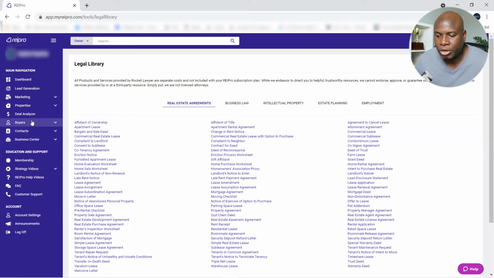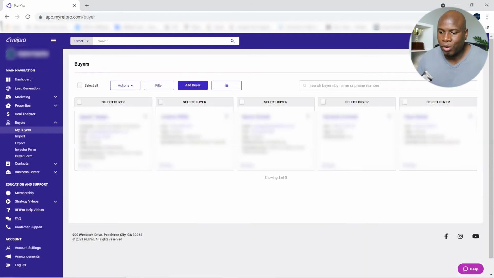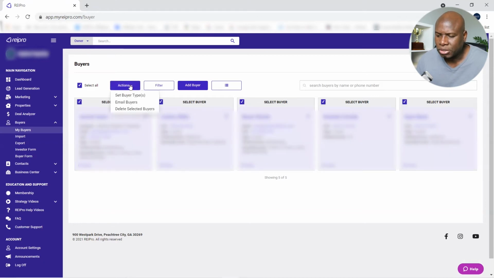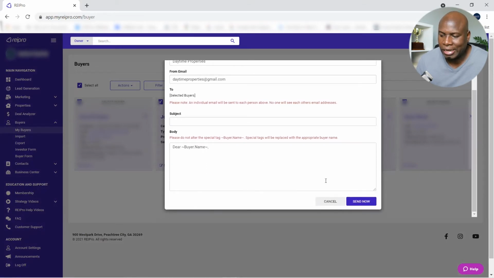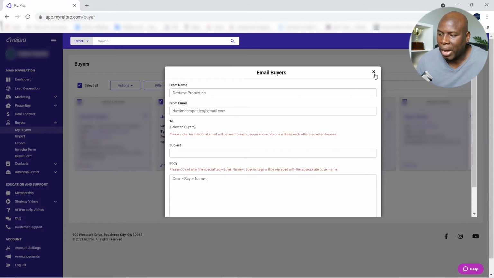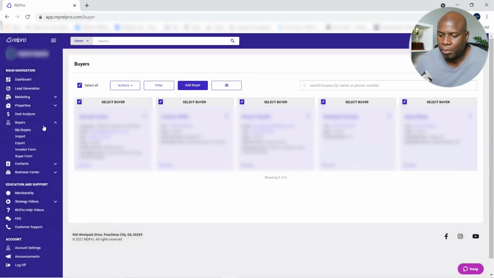Contacts, buyers. This is where you could log your buyers' information, and you can email all your buyers. All right, in here. Let me click on that real quick. So you go in here and you could log your buyers' information. You could select all and check this out. Actions. You could email all your buyers your deal. And let me click this so you could see it. There it is, from, where to, subject, and everything that you need in here, and which is the information, and send now. And it's going to go to all the buyers. All right. So that's what the buyers area is for.